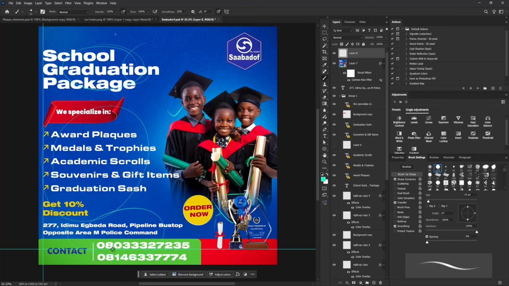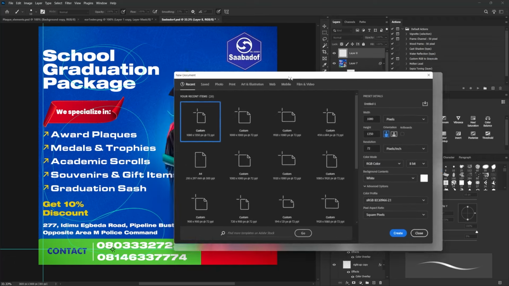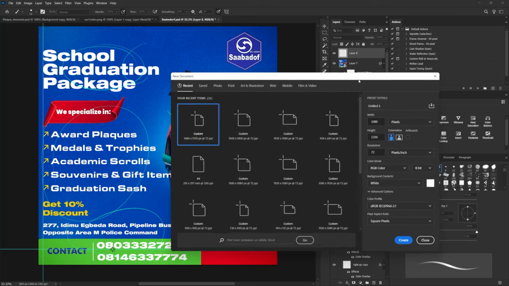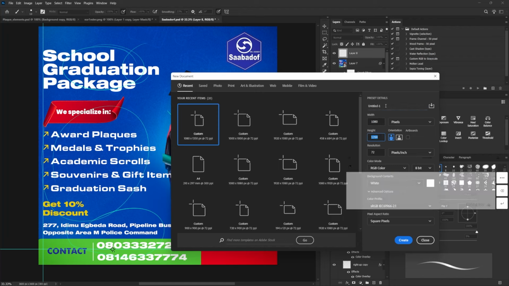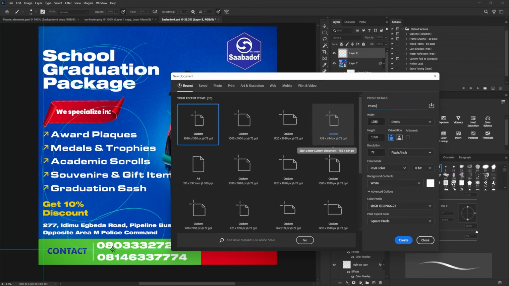So the first thing I'm going to do before putting together the elements is to create a new document. Now I'm going to make use of the Instagram portrait frame because I'm sure this is a social media project. So I already have the frame here, which is 1080 by 1350. That's the Instagram portrait frame size. And I'm going to call this poster.